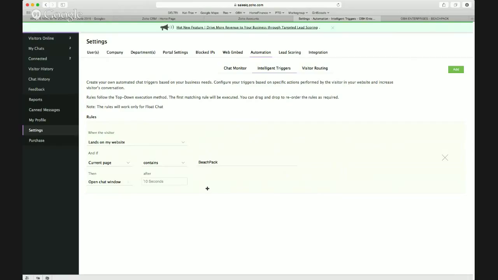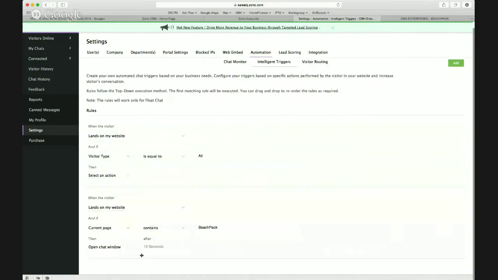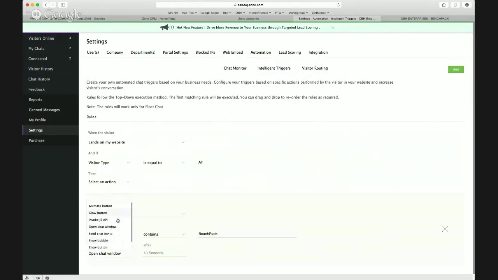So then you don't have to manually do that. You can actually have that happen automatically. And again, you can see all the other things you can do: open a chat window, send a chat invite, show a button, animate a button. I mean, you can do a lot of different actions. So it's really easy to set up. And again, that way you're not having to manually type in every time you want to engage a particular visitor on the site.